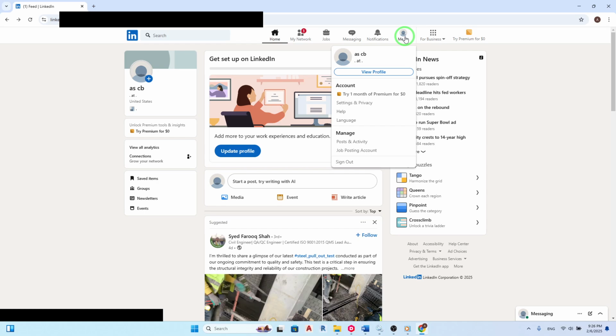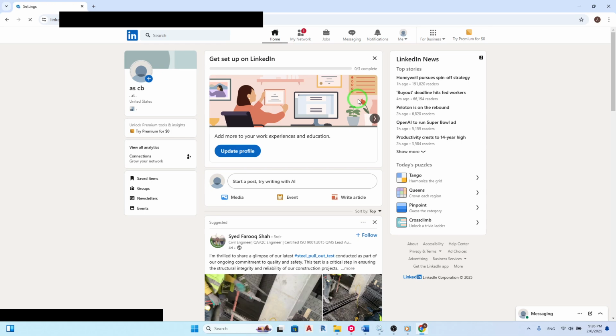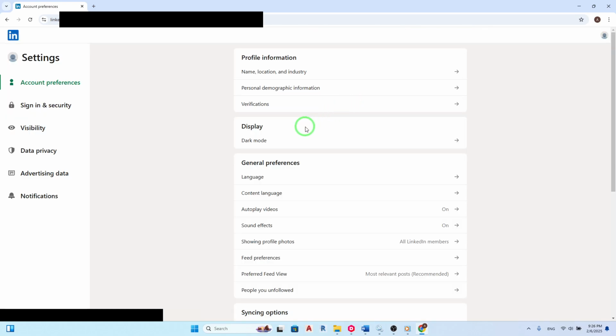Once you've clicked on the Me icon, a drop-down menu will appear. From this menu, select Settings and Privacy. This section contains various options that allow you to customize your LinkedIn experience according to your preferences.